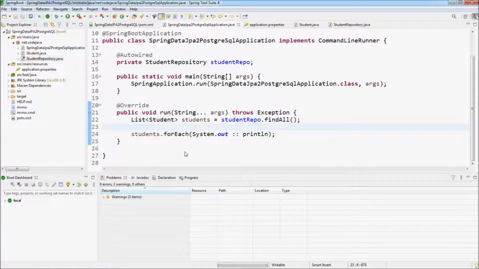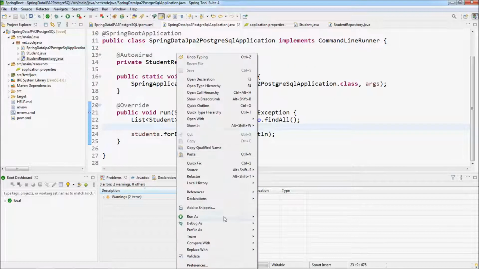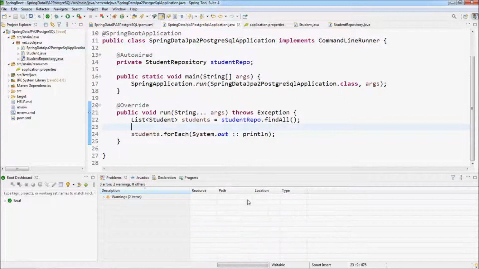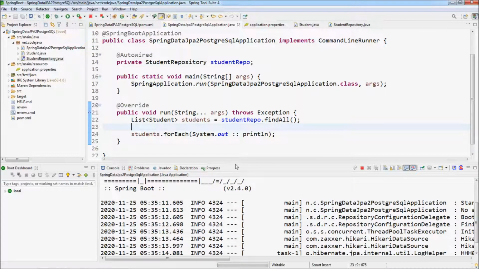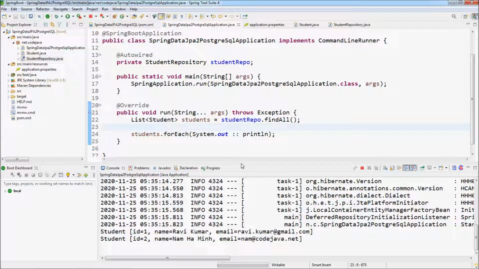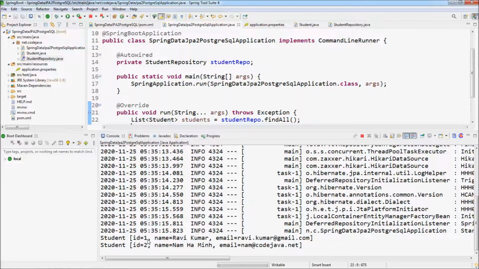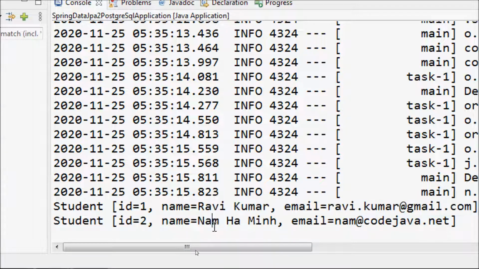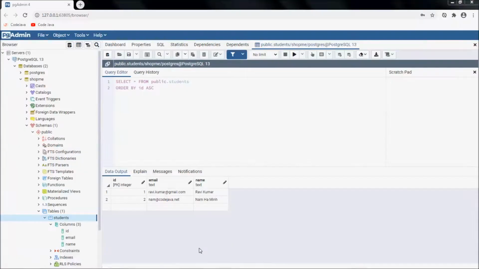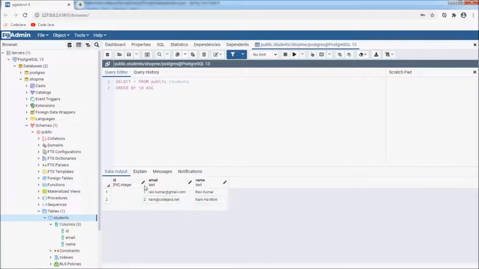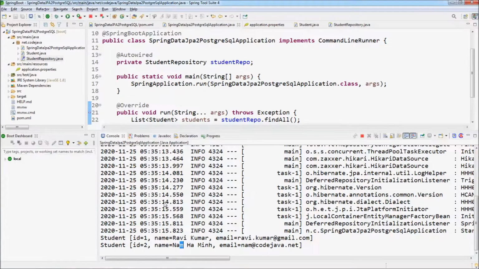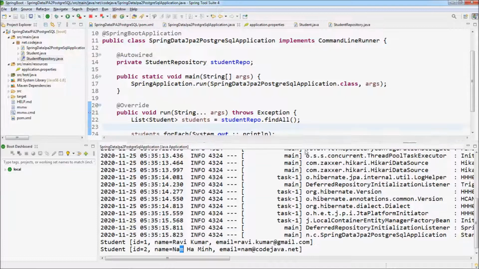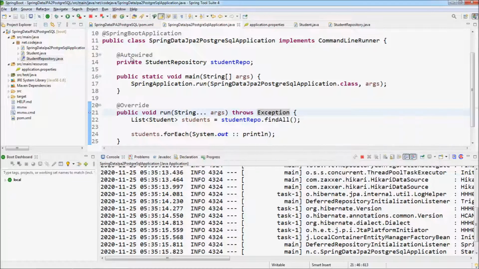And now we are ready to run this Spring Boot application with Spring Data JPA connecting to PostgreSQL Database Server and retrieve all rows from the students table. And you can see it prints two students' information here, Ravi Kumar and Nam Ha Ming. Exactly what is currently in the database table students here. Perfect, right? So you can see it's also very easy to use Spring Data JPA.